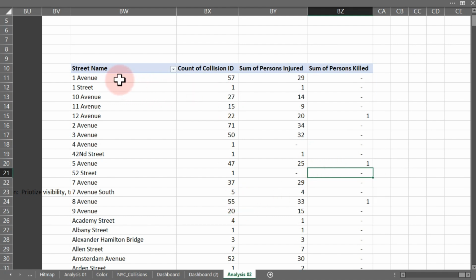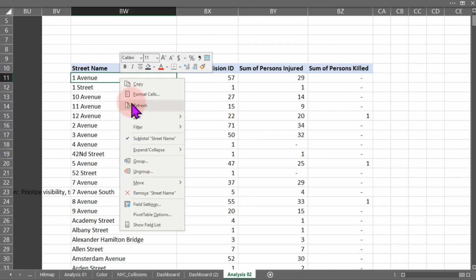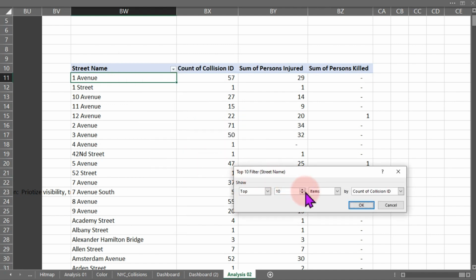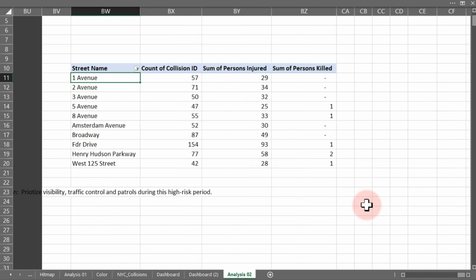Okay, now we need to actually get a top 10. So if I right click now, Filter, and just get a Top 10 streets. So we are doing this by this column, collision here. So just click on OK. Now we have this.